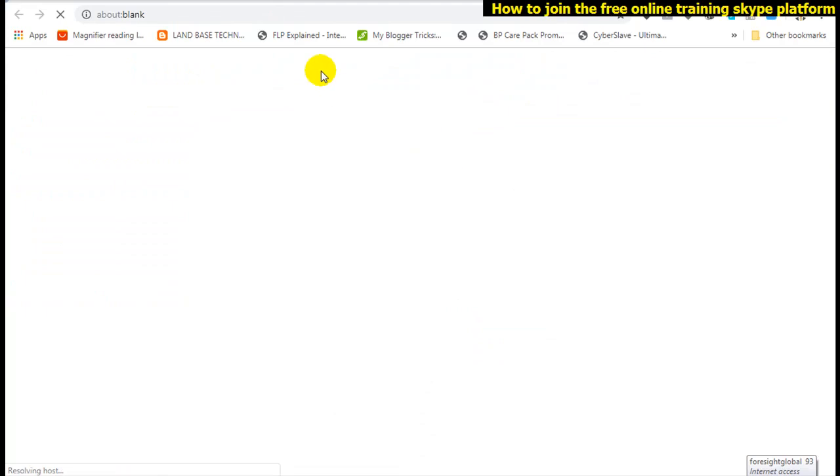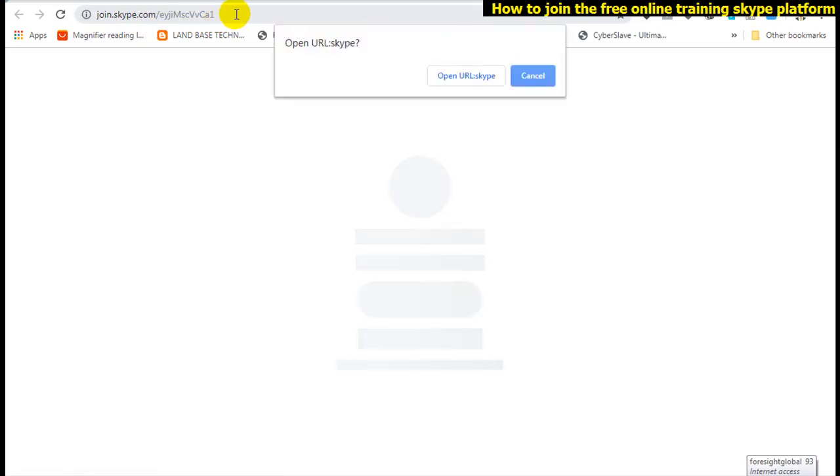When you click on this, it will open a new browsing tab, either on your phone or on your PC, that is, personal computer, whichever device you are trying to use to access the training platform. As you can see, join.skype.com. So this is the invite link that you can use.